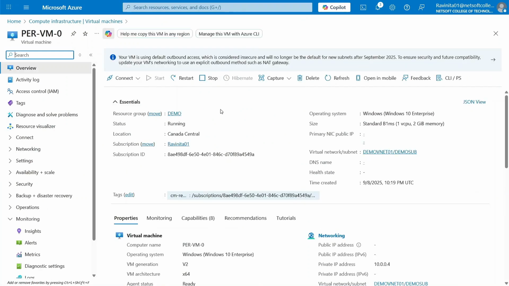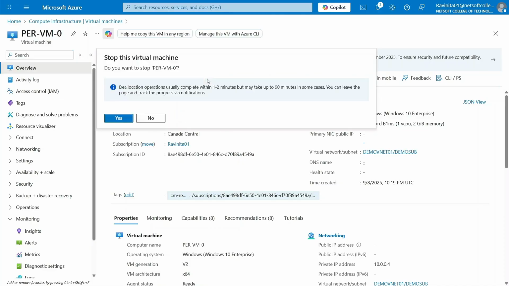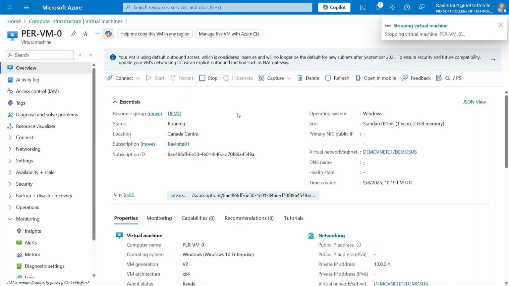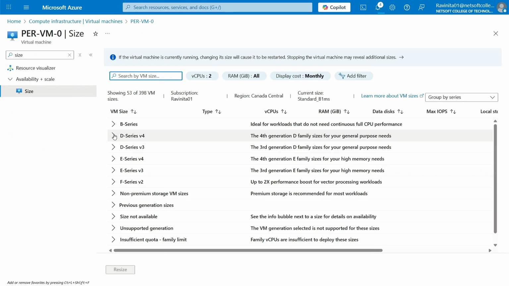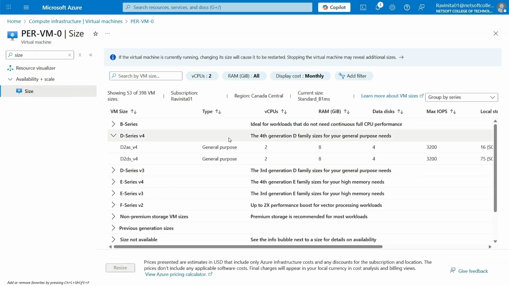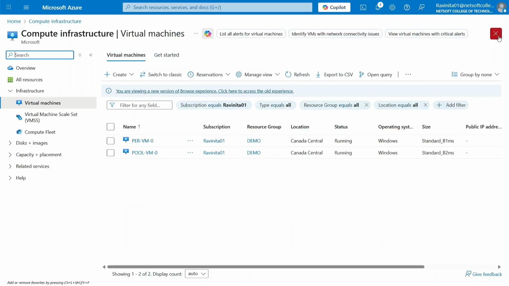And when you want to change the size, it is recommended to first stop the machine. Once it is stopped, then you will go to size. Select whatever size you want, according to your scenario, select that and click on resize. That's how easy it is to resize your machine.